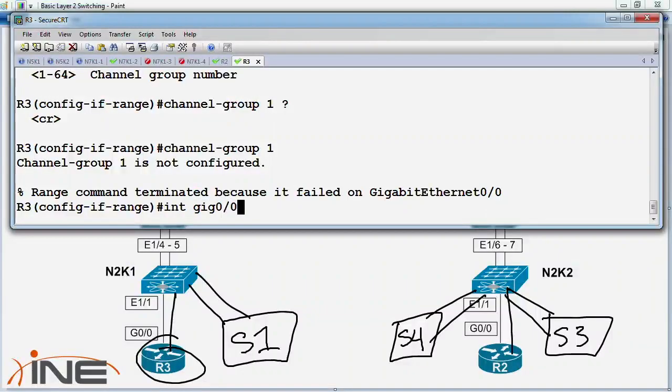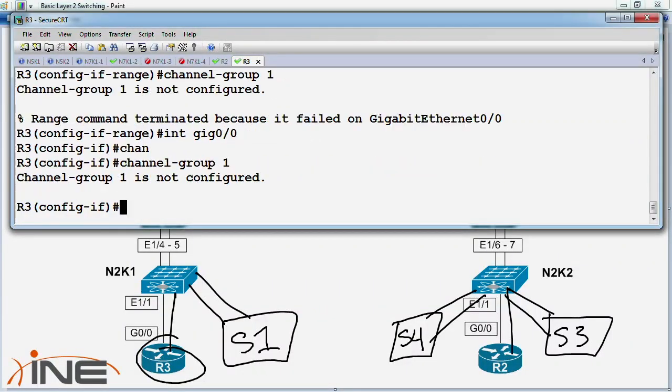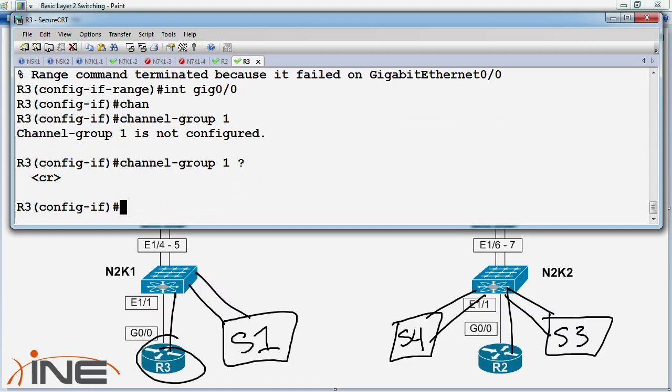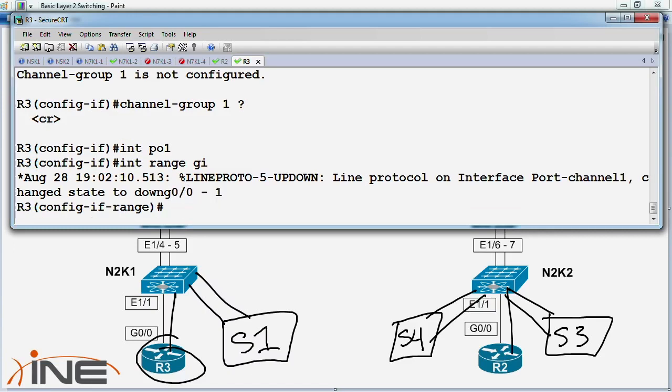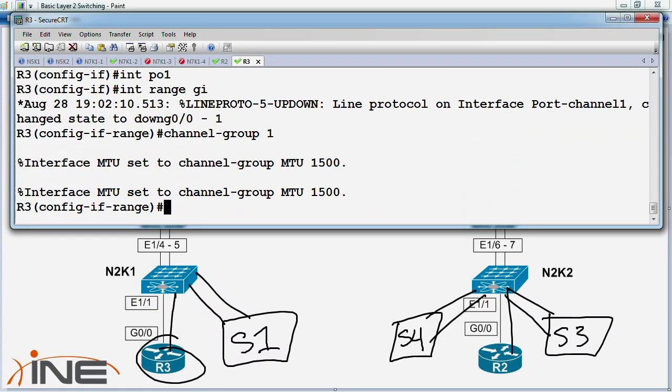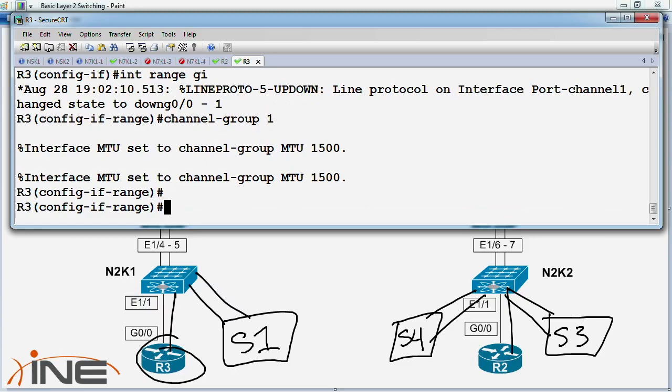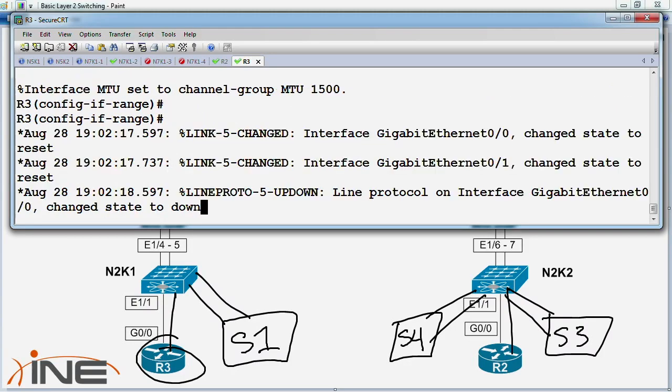So here on the routers, we simply say channel group 1, or actually not channel group 1, let's try these individually. Channel group 1. And on the router, I think we need to configure the port channel first. So the syntax is a little bit different here. Okay, so then we have the channel group 1. This should be adding both the physical gig links to that channel.